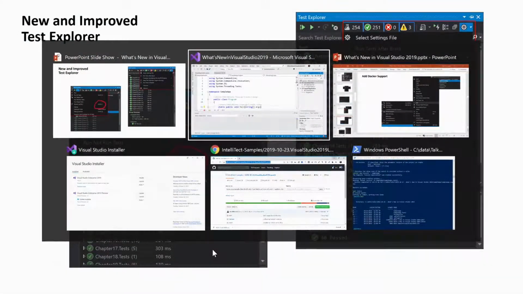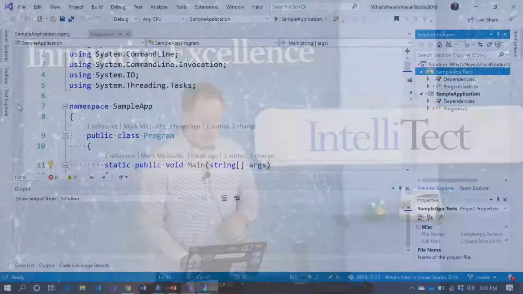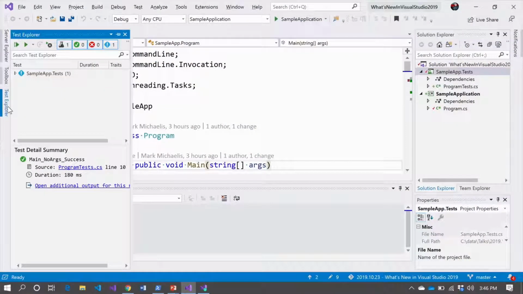I'm a little biased, but this is actually one of my favorite features to talk about: the Test Explorer. Test Explorer in previous versions was getting very long in the tooth, fairly painful. It hadn't had significant upgrades, and I'm excited about what's now available in the Test Explorer. So the whole UI has been rewritten.